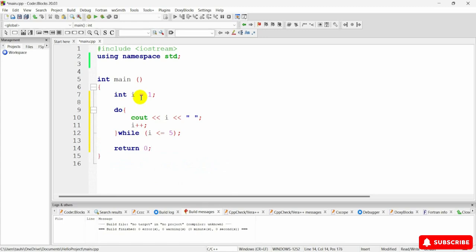Okay, so now here first of all we initialize i equal to 1. Okay, and the do while loop executes the block and prints the values of i and increments it. Okay, so the loop continues as long as i is less than or equal to 5, and this structure ensures the block of code is executed at least once.